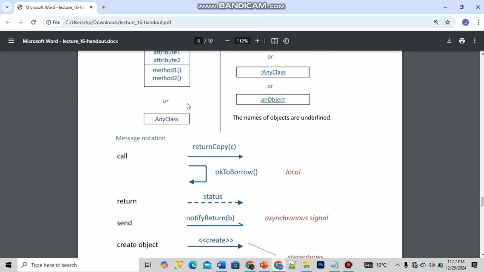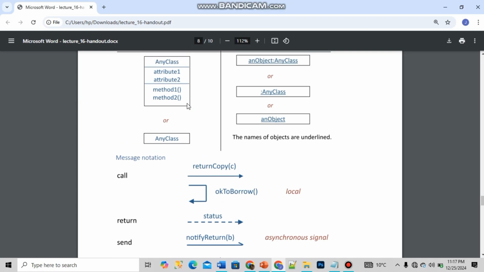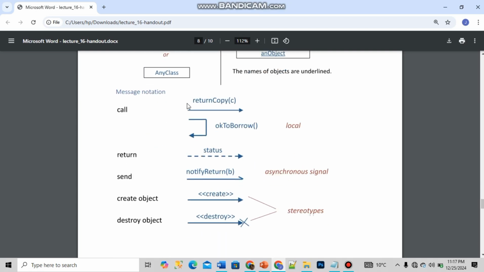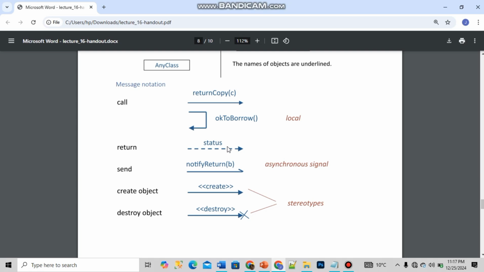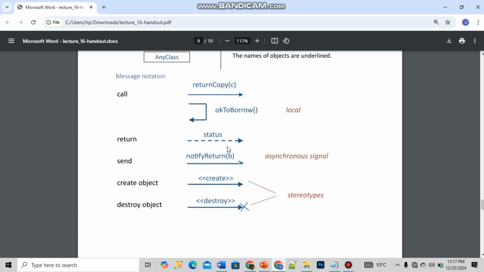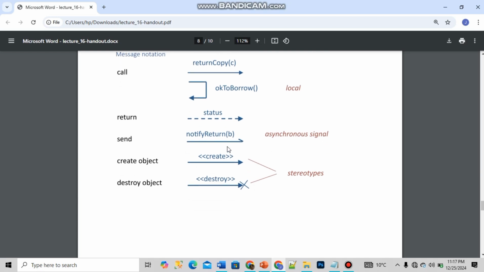In UML, classes are represented using simple notations that include their name, attributes, and methods as I discussed earlier. Messages between objects are shown as arrows in sequence diagrams, with labels indicating the operation being performed. These notations provide a visual way to understand the system's behavior and structure, simplifying complex relationships.